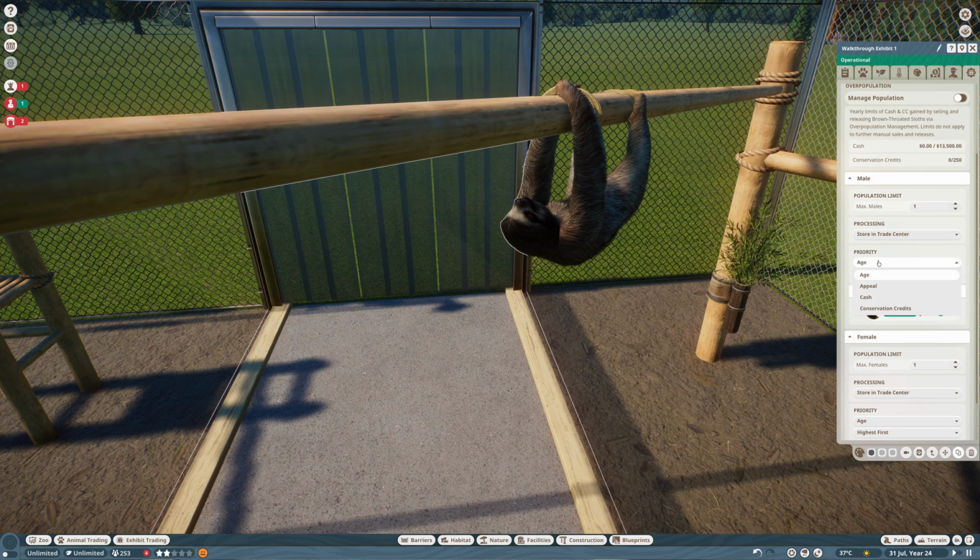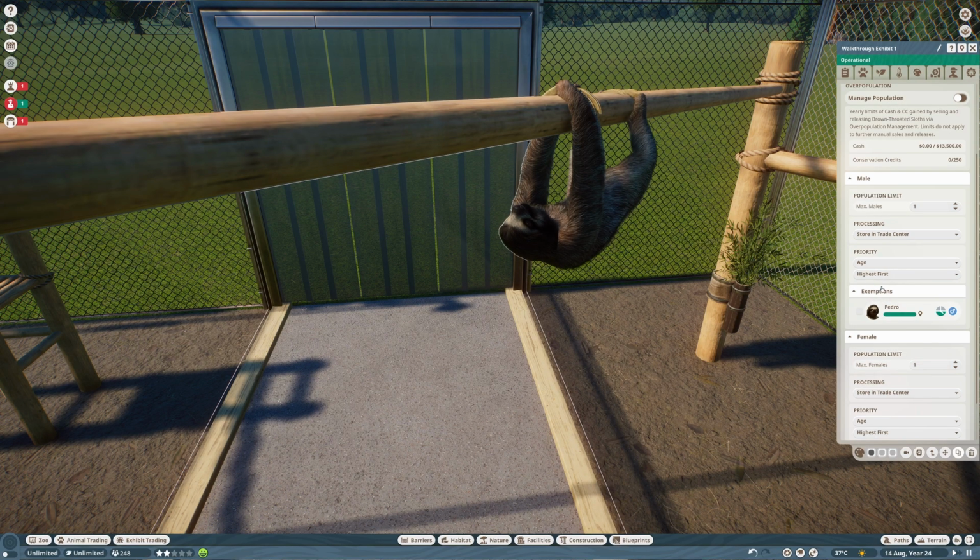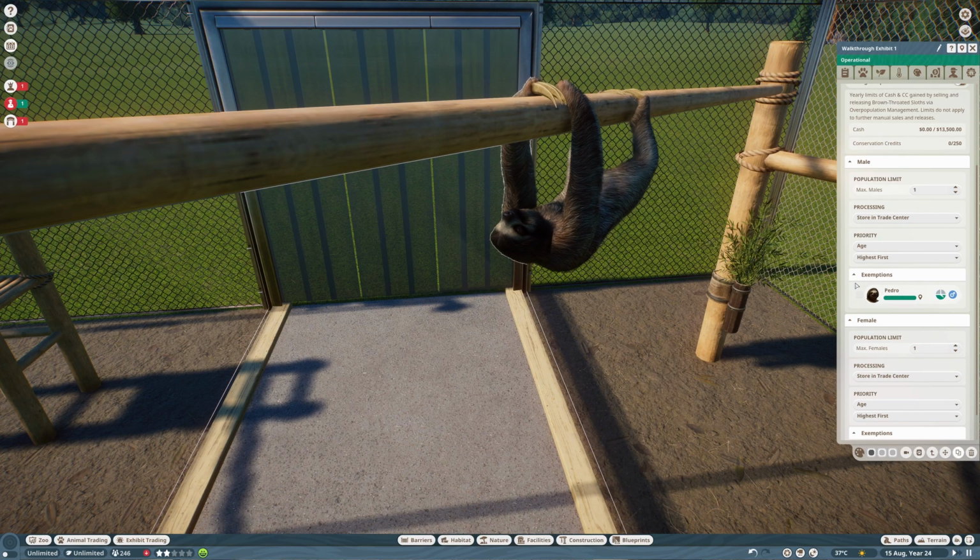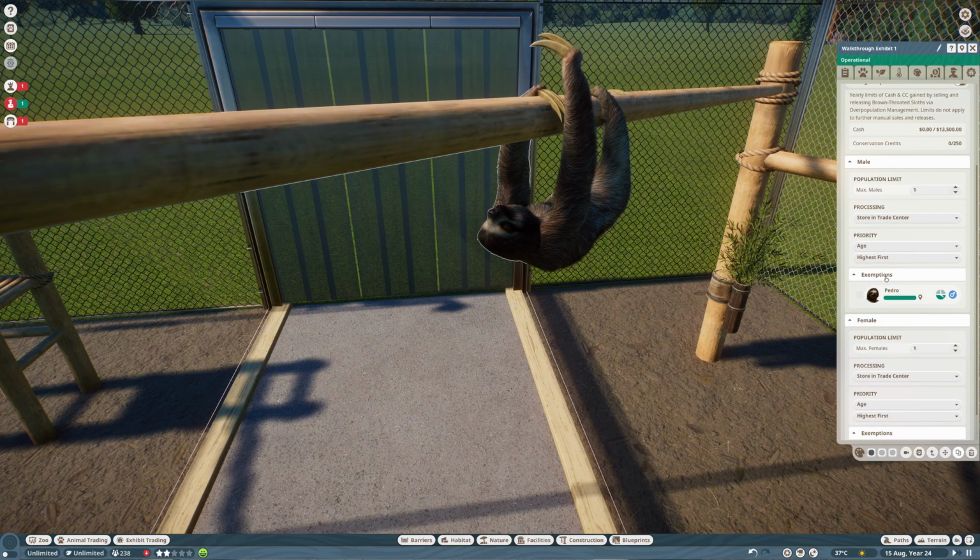Now, how are we going to set that priority? Well, we're going to prioritize, let's say, by age, by appeal, the cash, or by conservation credits. We can choose if we want to have the animal with the highest level of that indicator first or with the lowest one. So for example, let's say that I want to choose age here. If I choose highest first, the oldest animals will be prioritized to be removed from the exhibit. But if I choose lowest, the youngest animals will be removed. So it's giving you all the options you need to customize the management process. We can choose some exemptions here as well.